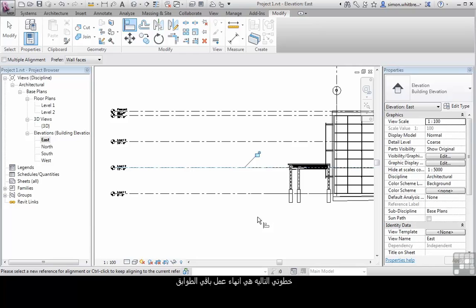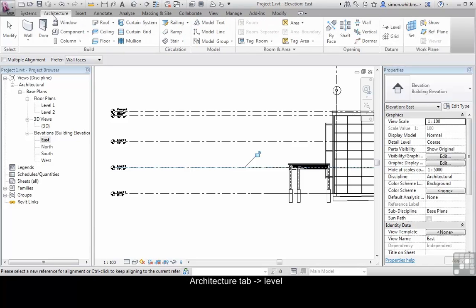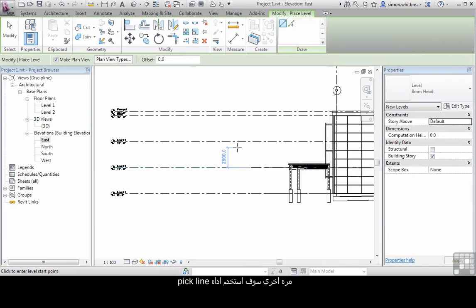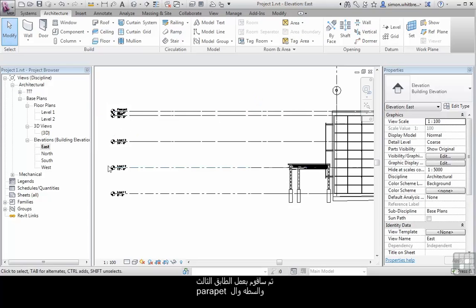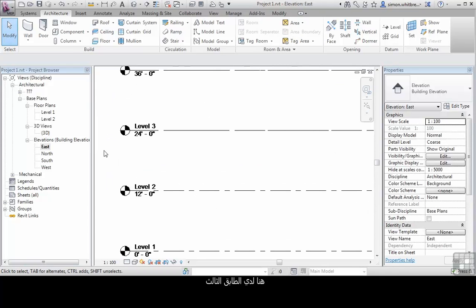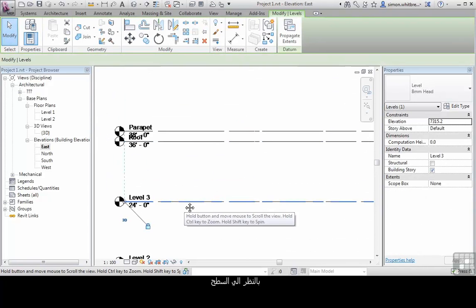My next task is to finish creating the levels. So again, from the Architects tab, I'm going to create building level. Once more, I'm going to use the pick lines option, and I'm going to select levels 3, the roof, and the parapet. There I have level 3.